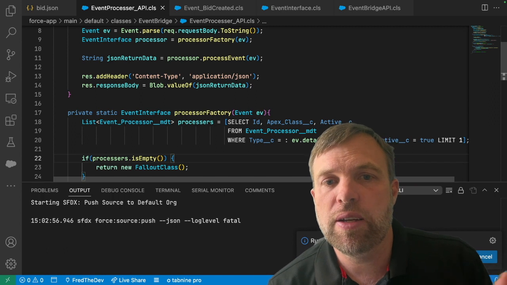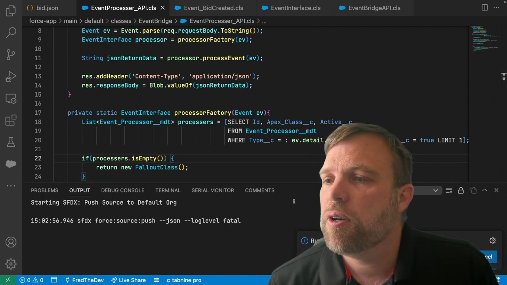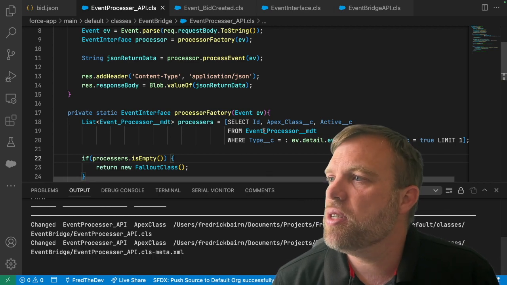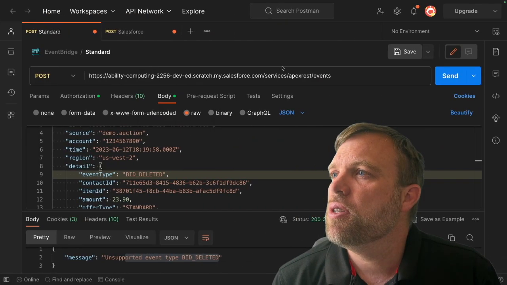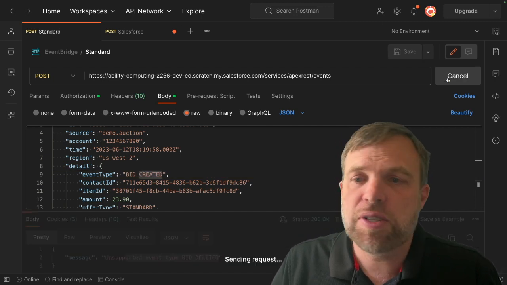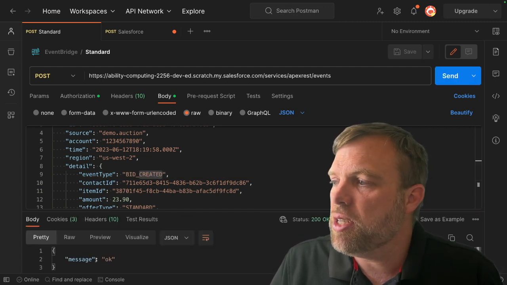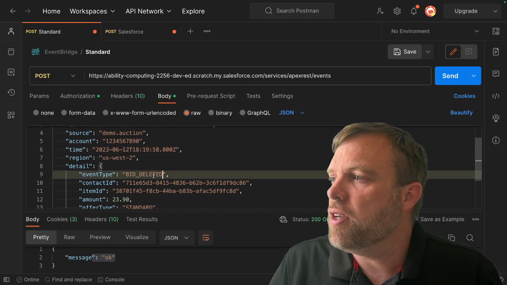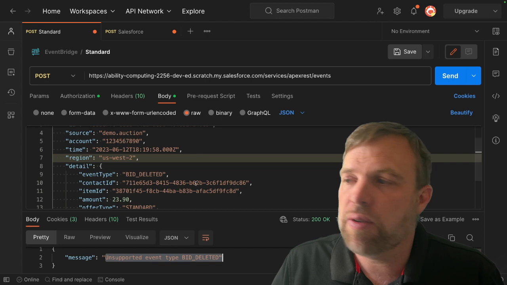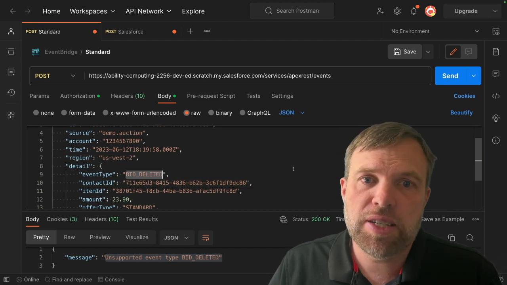So I'm going to go ahead and push this to Salesforce, and we're going to go back into Postman and we're going to try it. All right, so it's deployed to Salesforce. So if I jump back over here, change this back to bid created, I should still see the same thing. Message OK. If I change this to bid deleted, I should still see the same thing, unsupported event. So now let's go create the class for the bid deleted.